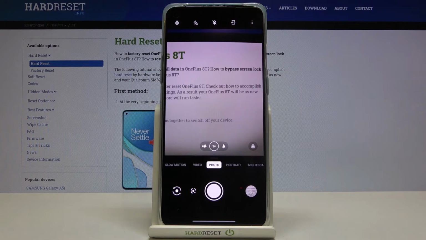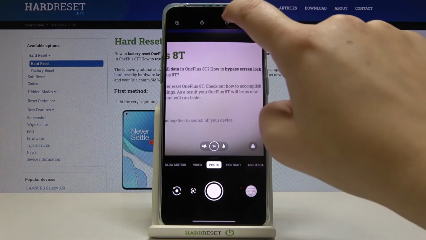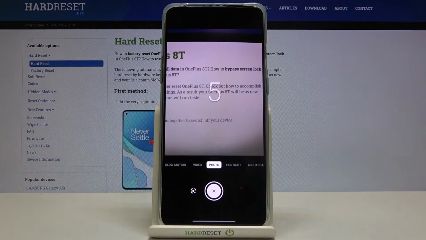Okay, now let's check another option. Let's tap on the timer again and choose for example 5 seconds. Let's tap on it, and as you can see, the same situation, but now it is counting down from 5.